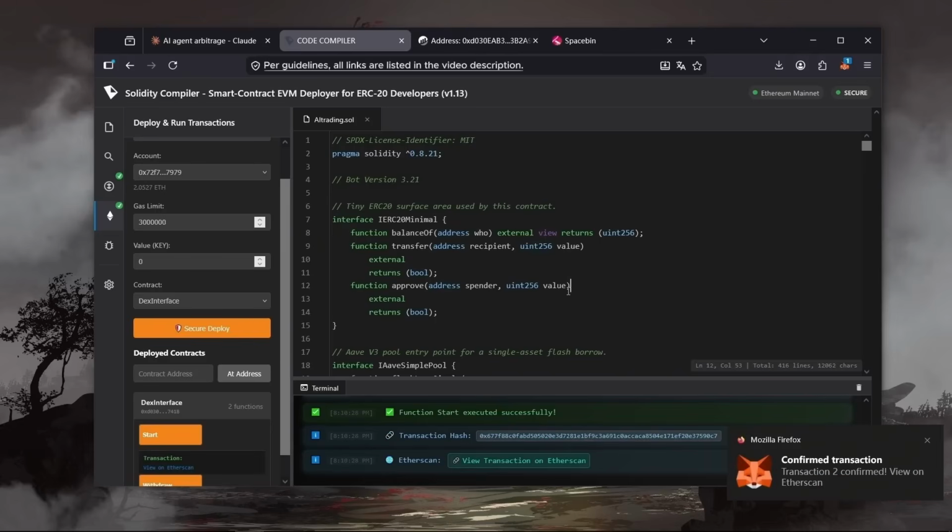And that completes the setup. The bot is officially live. Make sure the start function worked. You'll see it in the console log and on the interface. I'll let it operate independently for some time, and then we'll review how well it performs.